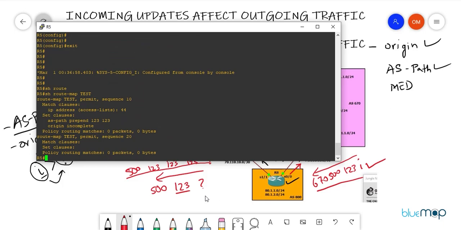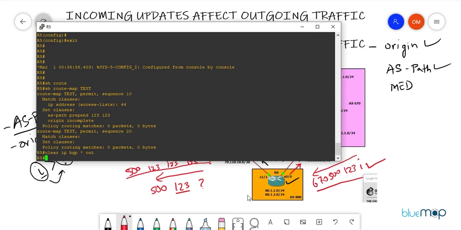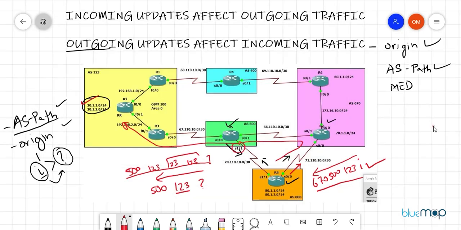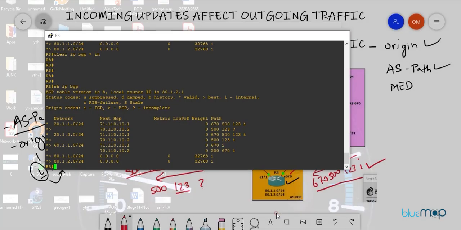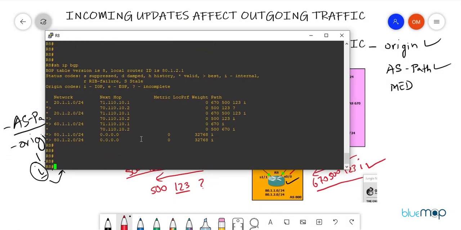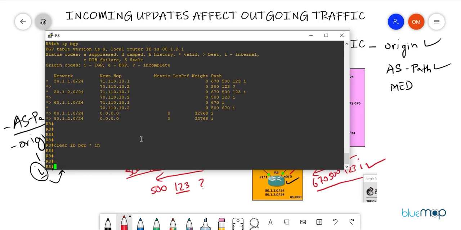So you see in sequence number 10, I have now added one more value, the set clause of AS path prepend. This is the match condition, and this is the action which I have to apply when this access list is matched. So I have increased the AS path length as well. And now again, clear IP BGP star out, the outgoing updates being sent to your neighbor R8. Now let me minimize this and get R8 on screen. Here again, clear IP BGP star in, and again check the updates.